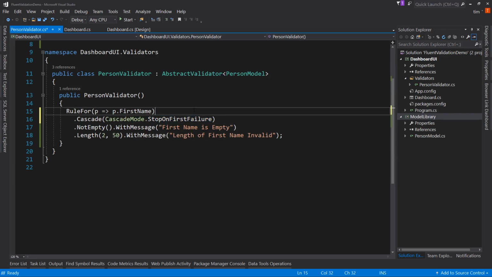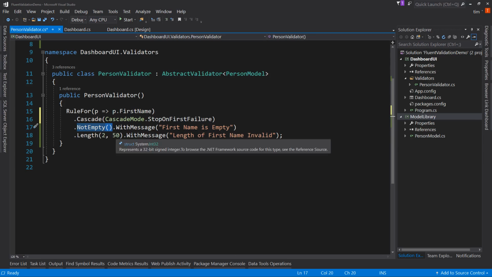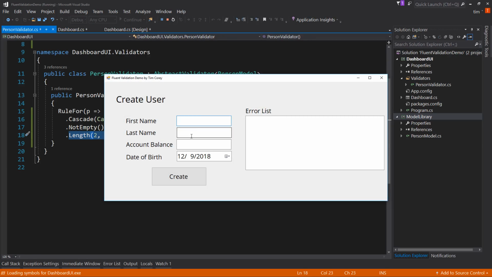Now notice, you say dot this, and then dot this, and then dot this. Just keep adding and extending this rule. So now we're going to stop on the first failure. That's just for this particular rule. So if the not empty rule fails, it's not going to check the length. Let's verify that.